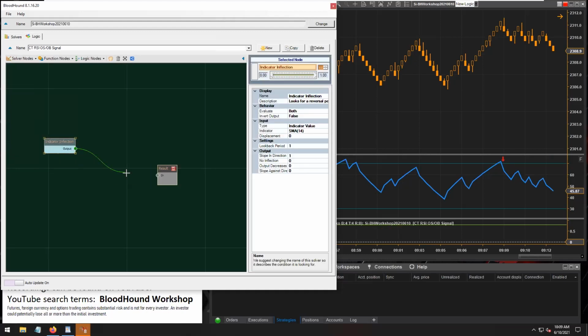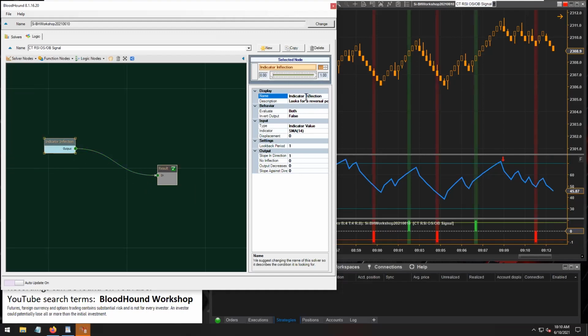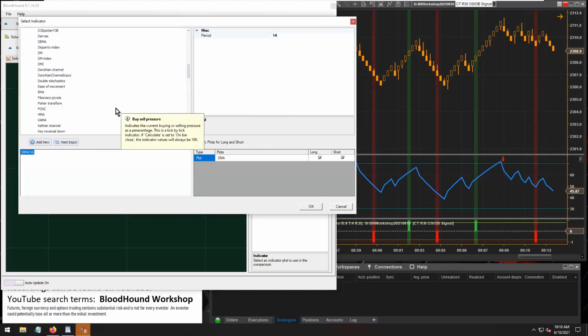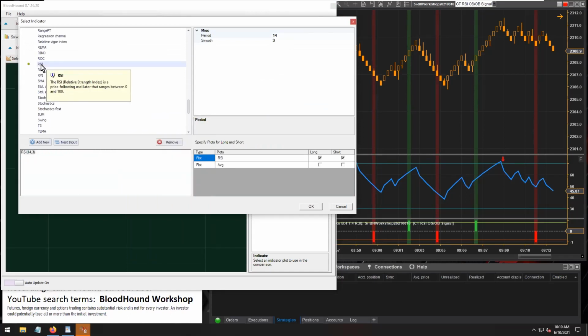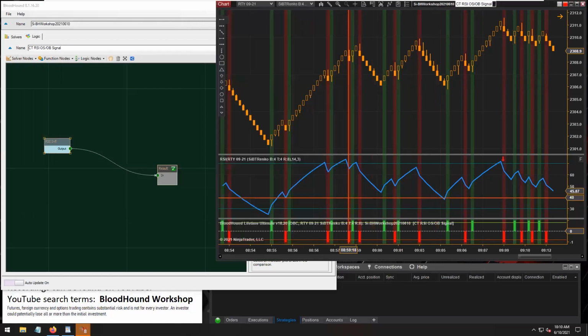So let me connect that in there. And let's name this solver. All right, so it's a RSI inflection. And then we'll change the indicator here. Switch that out to the RSI. All right, there's the RSI. And I'm just using the default settings for the RSI. Right, so there we go. There's all of those reversal points.